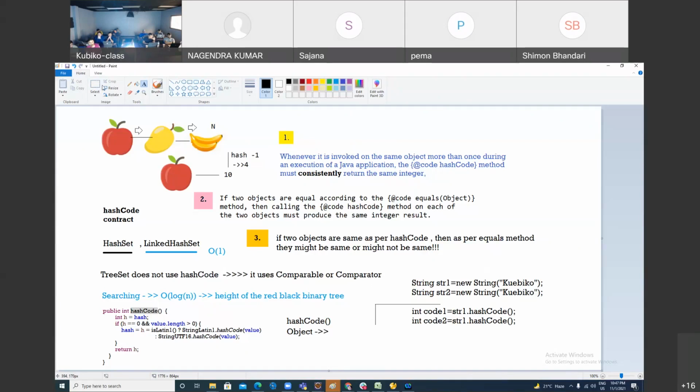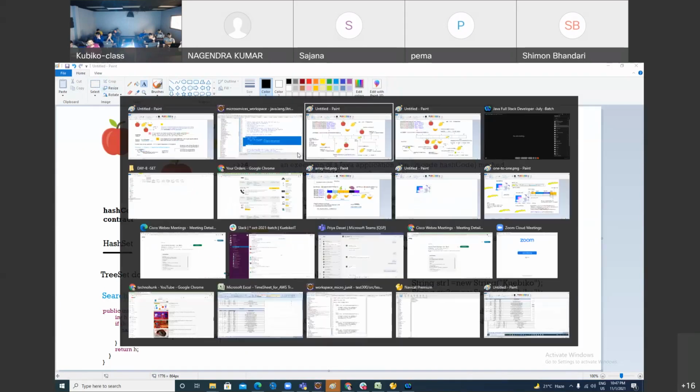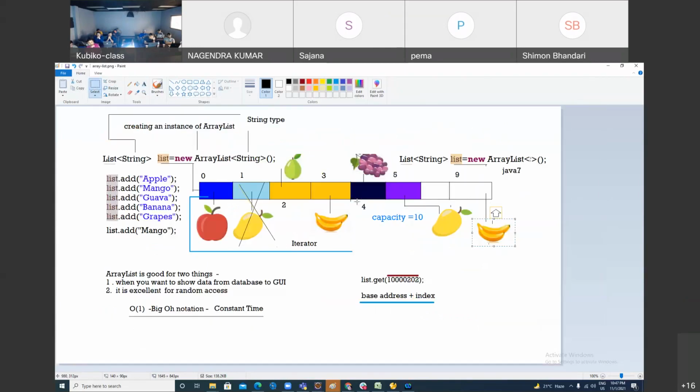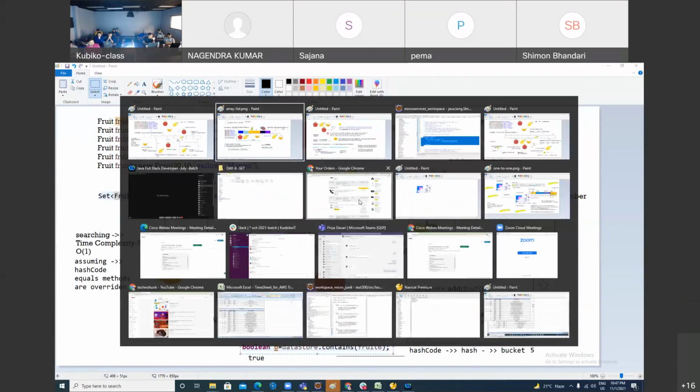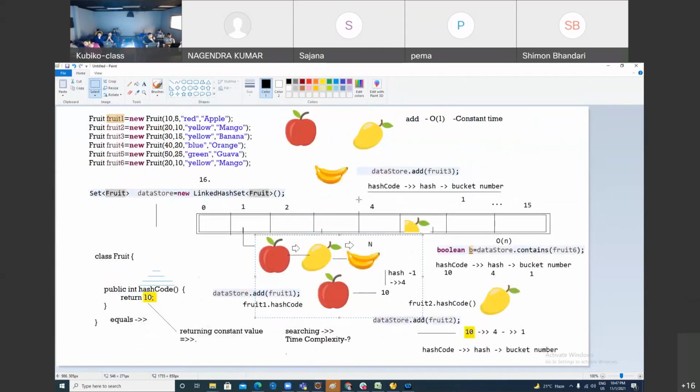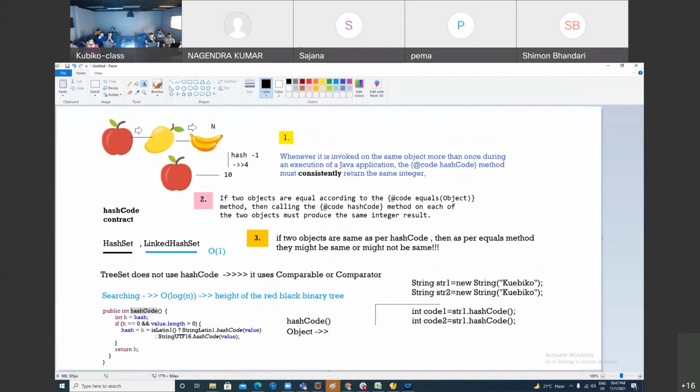Does anybody have any confusion regarding hash code? Otherwise, I can jump to the next topic. I will teach you 10 minutes more. Are we going to learn more about TreeSet? Yes, we are going to learn TreeSet. That is the next topic.